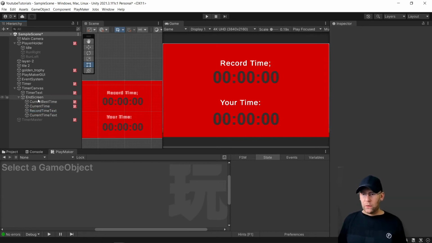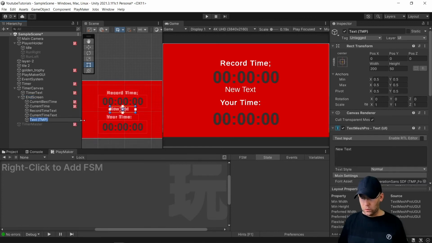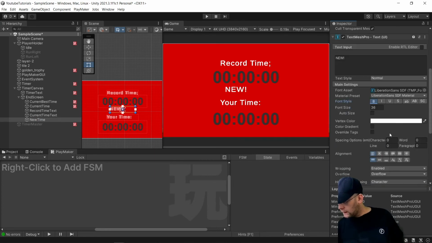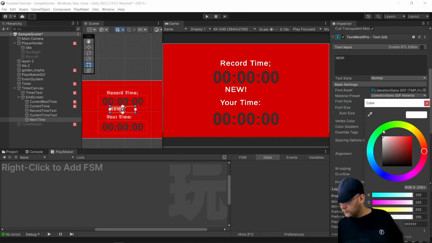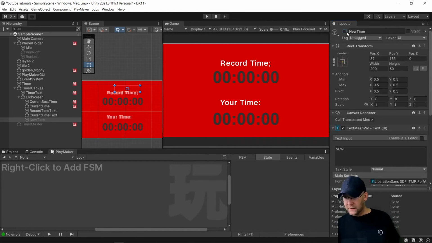Okay, and then we want to add one more thing. We're going to UI Text Mesh Pro, and we'll call it new time. And we'll put this as new. Have it bold, and let's give it a different color. There we go. And we'll pop that above there. And we can deactivate that.